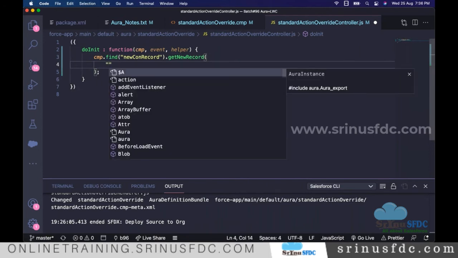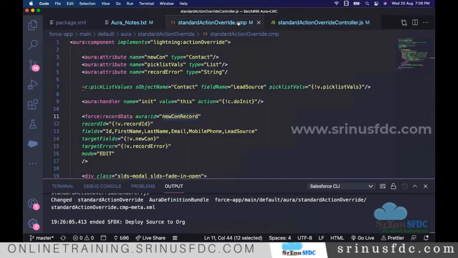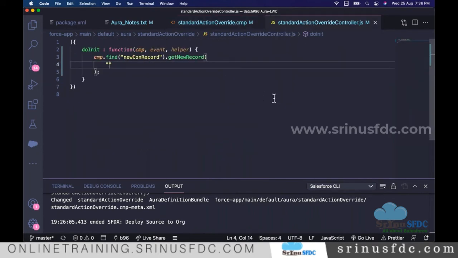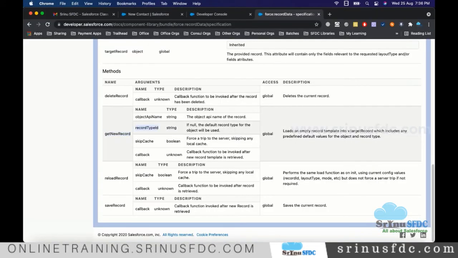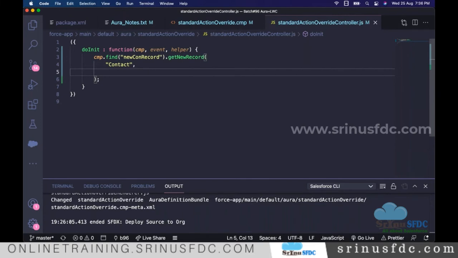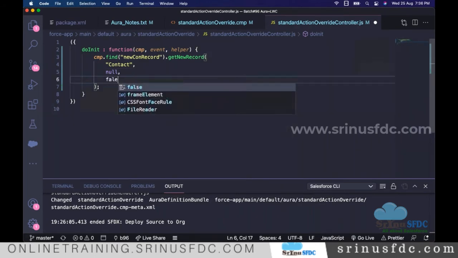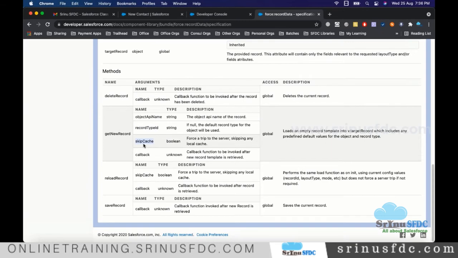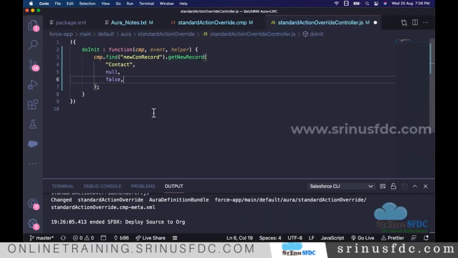Okay, so here for that object API name, I think, do we have anything here? No. So let's say we know that we are dealing with the contact. So let's give Contact, comma. The second attribute, if you see here, is record type ID. We don't want any record type ID for now. Null means it goes with the default record type ID. I don't want any cache to store, so I'm giving false. Callback, right?